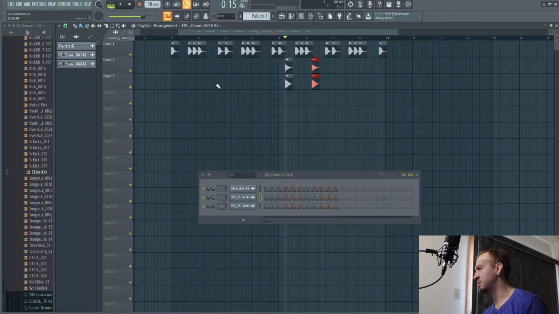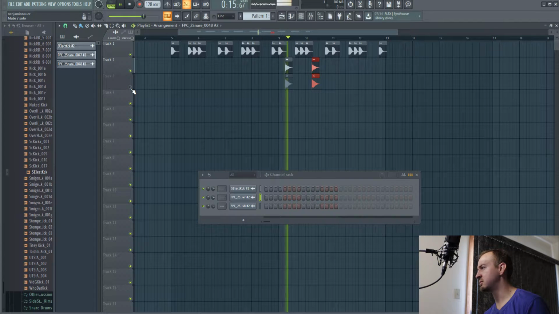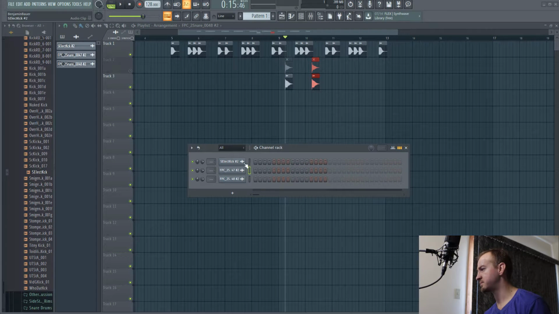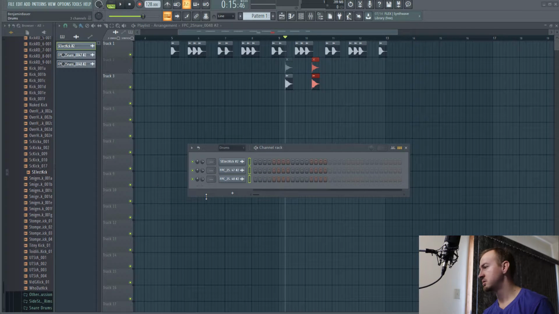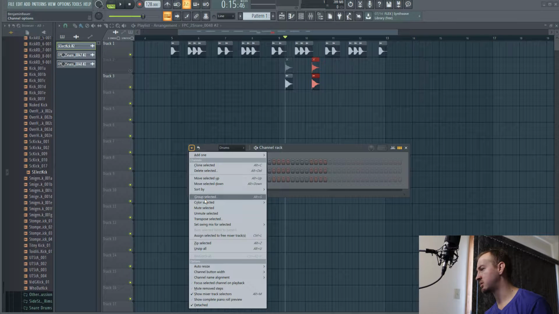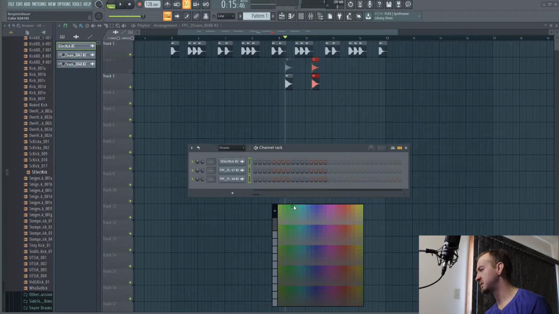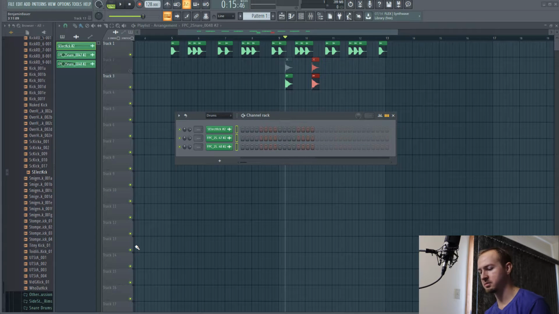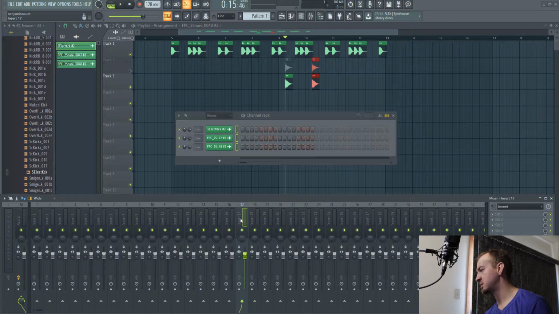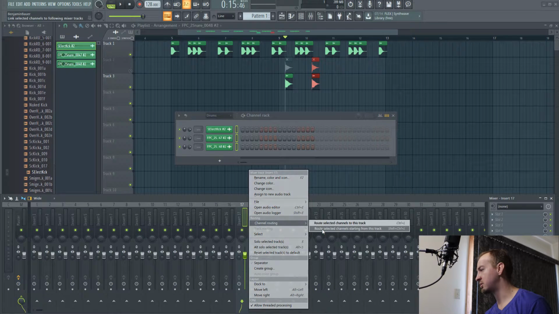So I like the pop of this bottom one, and I kind of like the fizzle of that one. So let's group all these, just so we have a group, and then we'll color them all. Let's make them all green. And then bring up the mixer track. We'll just start here, route them all. Bam.